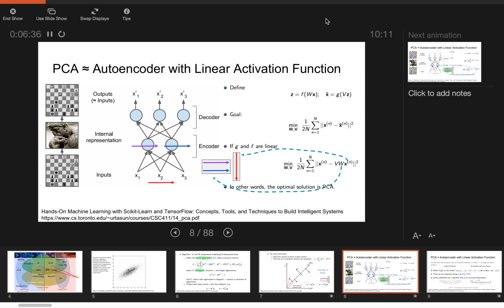Is everyone clear with this? Do you have any questions why they are roughly equivalent? Just a very minor thing. Okay. The optimal solution is PCA. That is incorrect. PCA is an unoptimal solution. That is not okay. This is not my slide. This is from the CS department of Toronto.edu. Anyway, thanks for pointing that out.